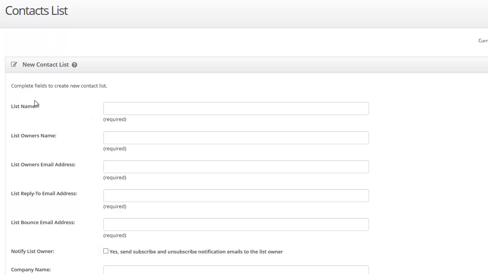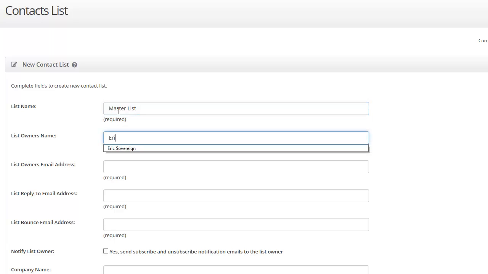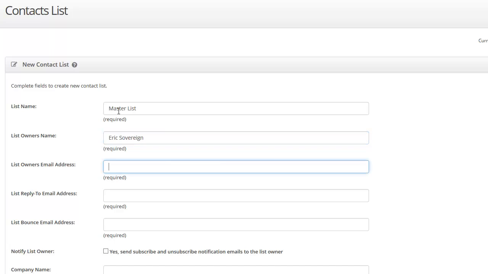So to create a contact list, you basically just come here and give it a list name. For this purpose, we're going to call it our master list. We will have one master or default list, and then we'll come back and have several other lists underneath that with subgroupings, if you will. List owner's name: go ahead and put your name. Let's see, we'll do this under our support.